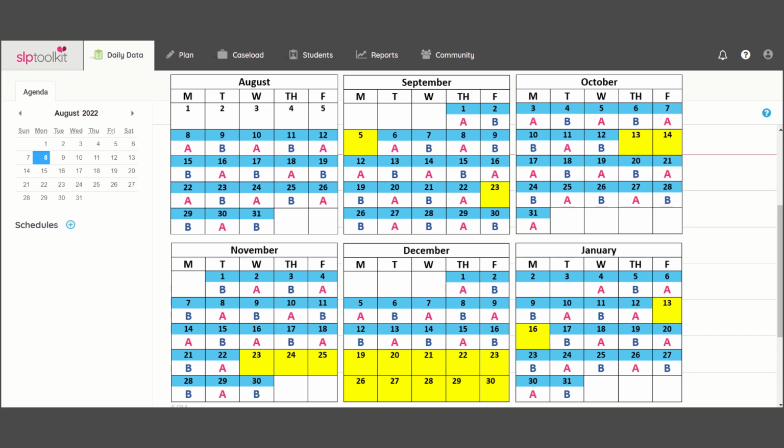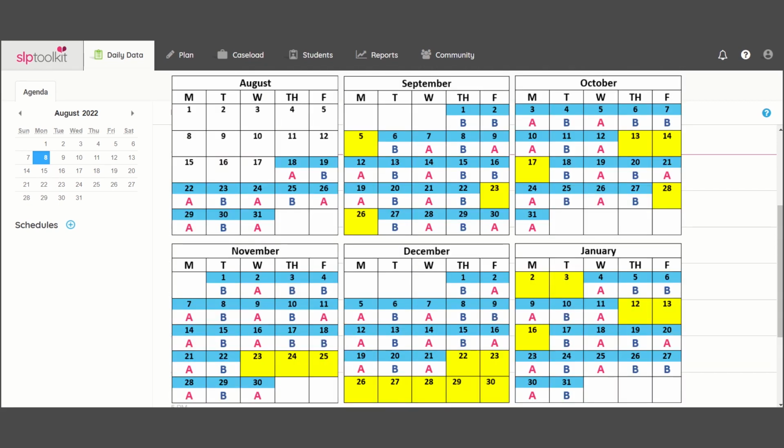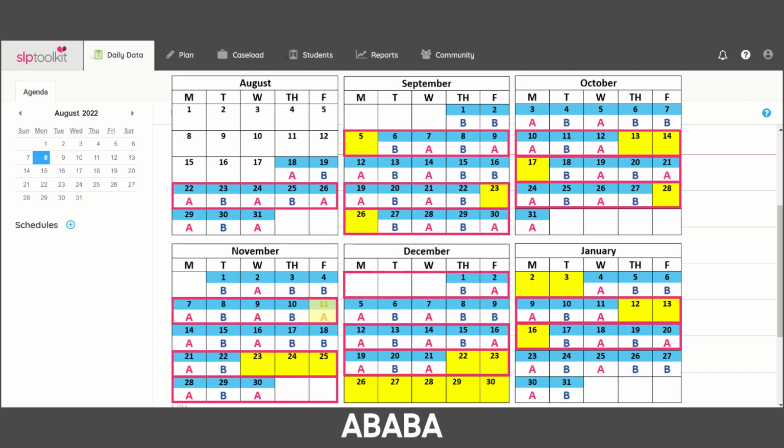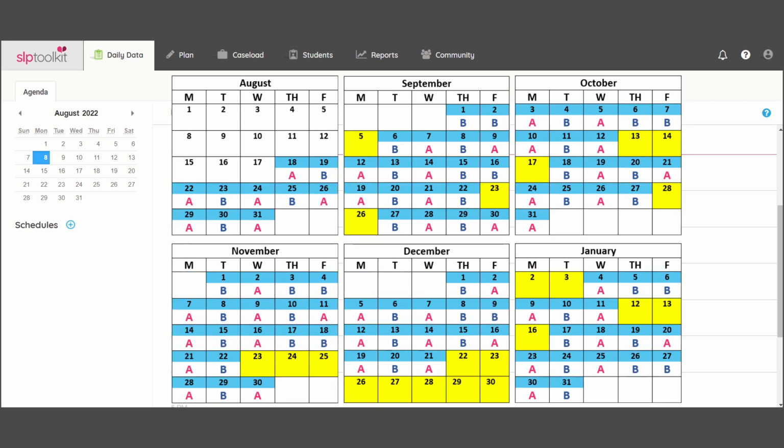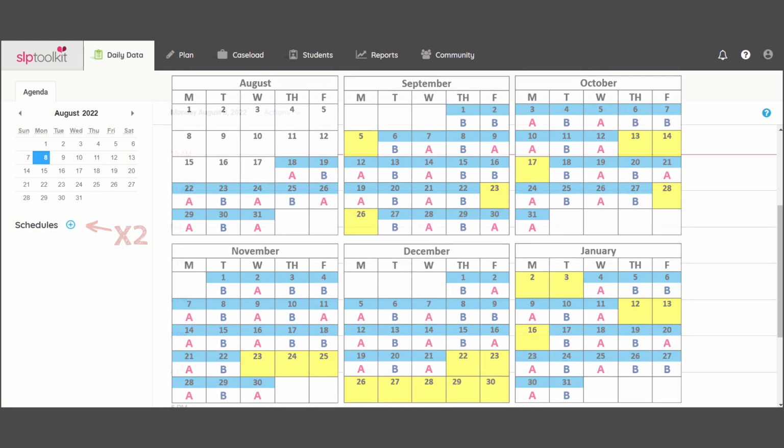You'll notice that even when there is a day of no school, the remaining weekdays still follow one of the pattern types. Here's another school calendar that has an A/B/A/B/A week and an A/B/A/B/B week. So we would need to set up two different schedules to follow each weekly pattern.